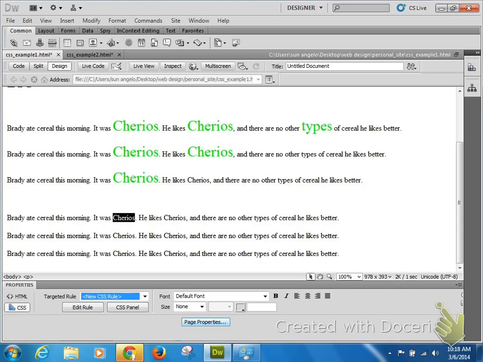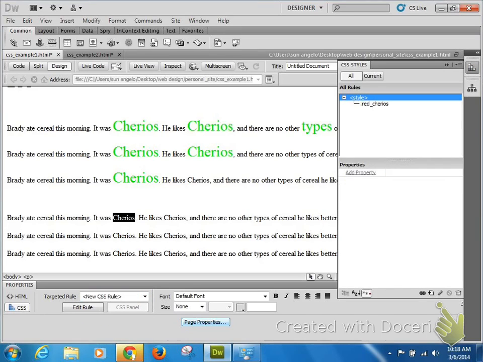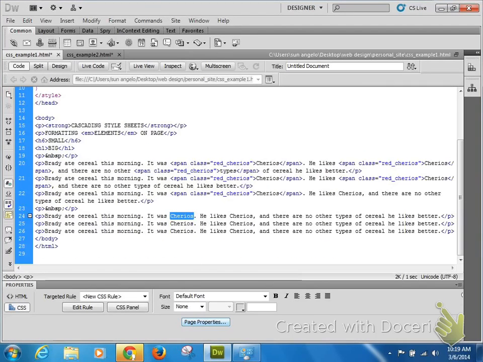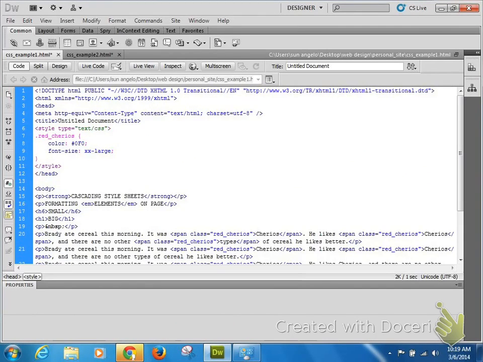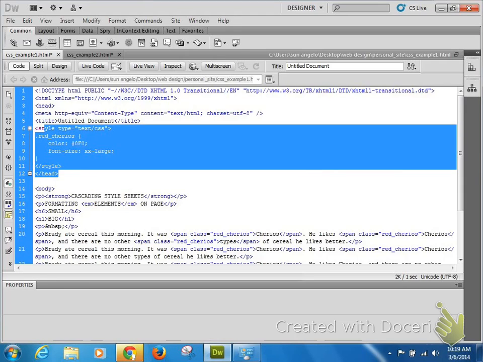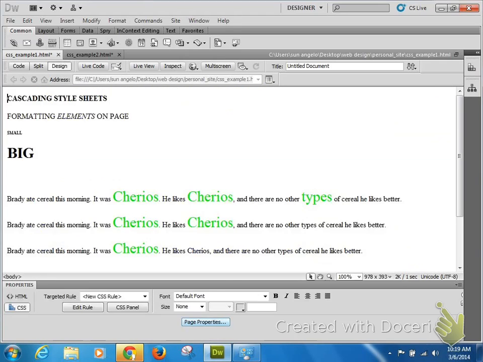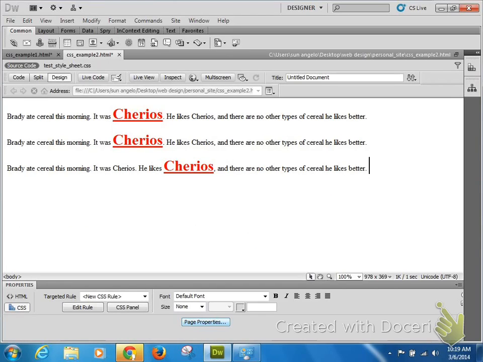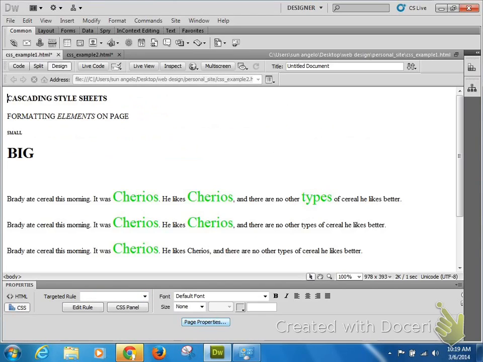If I go to my CSS panel, it shows me that anytime you see this default style tag, it means that this style is only defined on this page. There is no code in this page that links to that CSS style. It only defines a red Cheerios rule in here. So how do I use this style, red text, in CSS example 1? I have to link it.